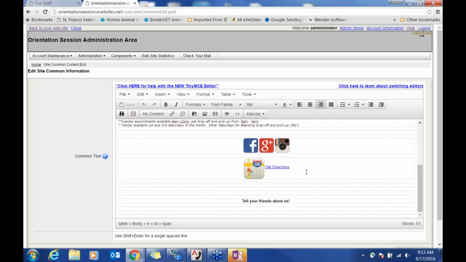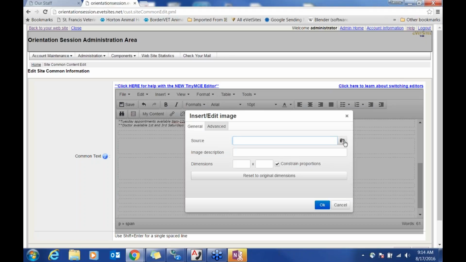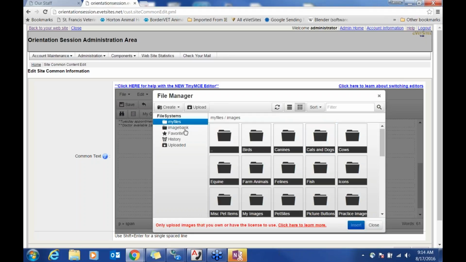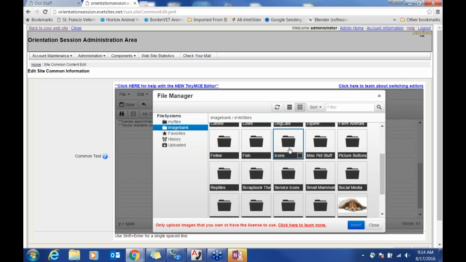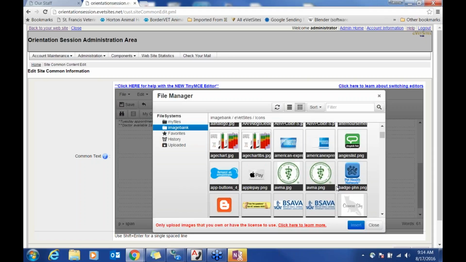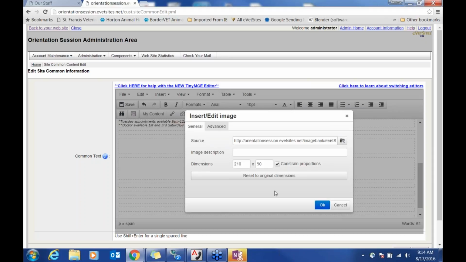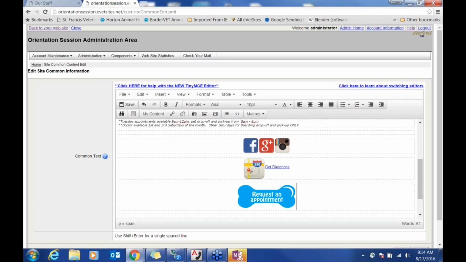Okay. So if you wanted to add, say, a make an appointment button, you would just click down here, go into your Insert Edit Image, Source, Image Bank, under eVetSites, and you could find it under the icon buttons. Okay. Again, you can play with the size of this. You can add a description here. All right, so right now it's just an image.